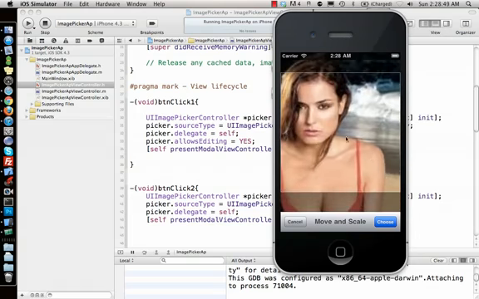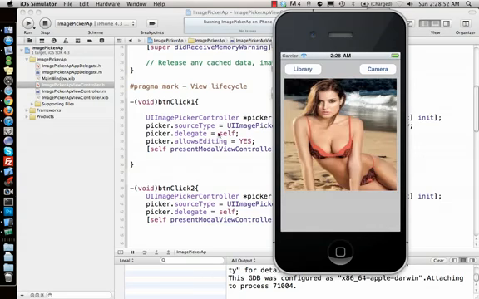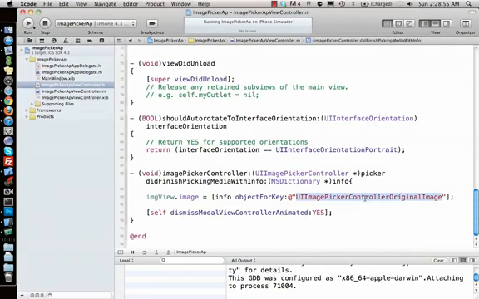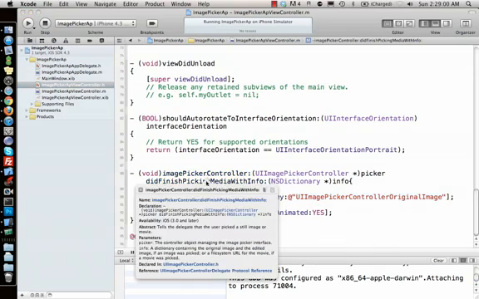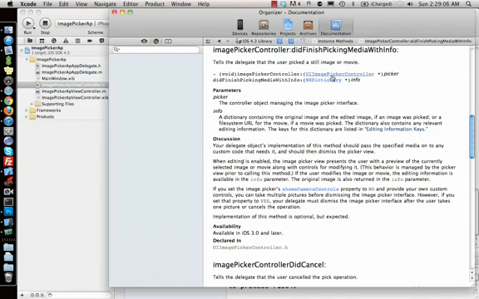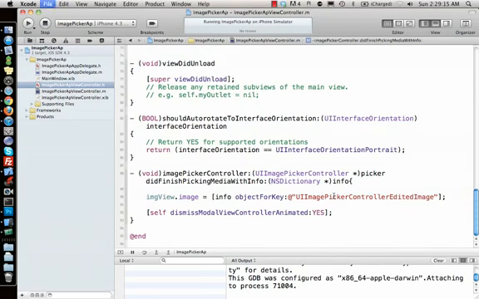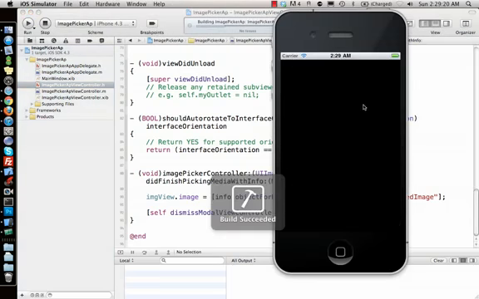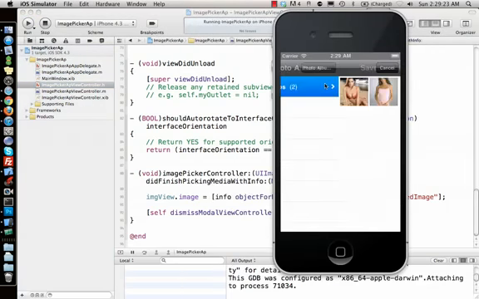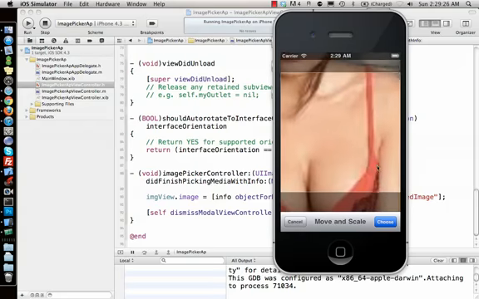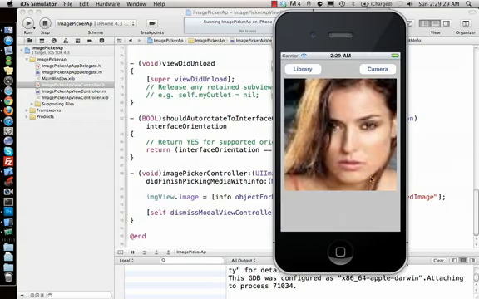I can scale it, move it, choose, and it will show the full image because I had said controller original image. So let's go to this function again, and what we need is the edited image. So there is the edited image key, and I can just use that and run the application again, and now it should give me the edited image. So choose, and there we go, we got the edited image.